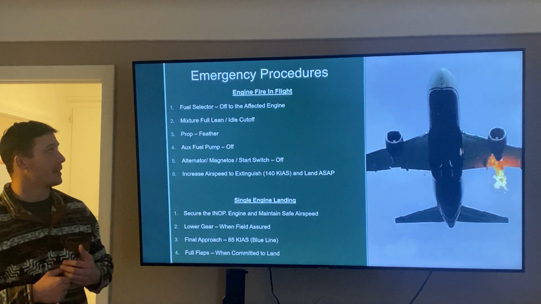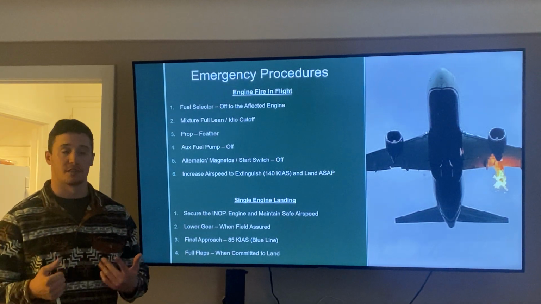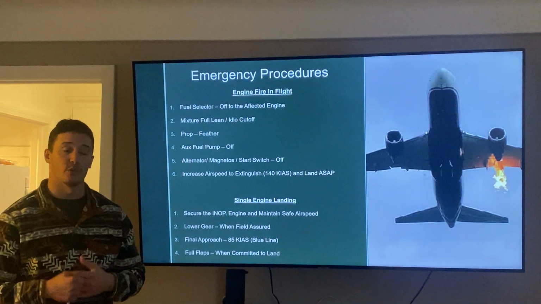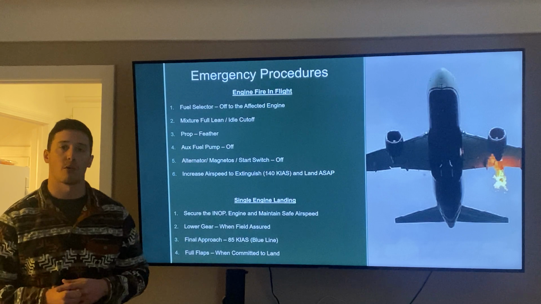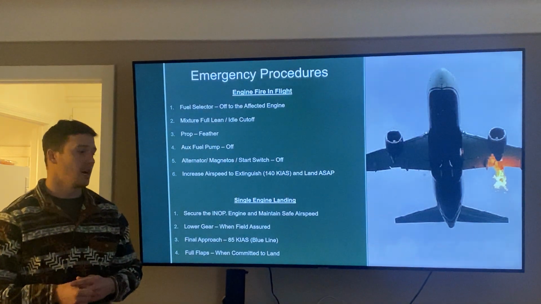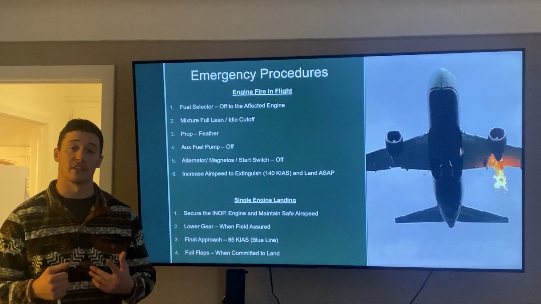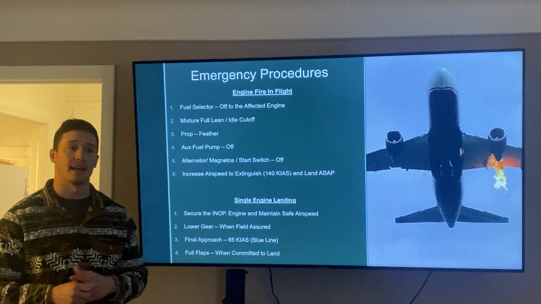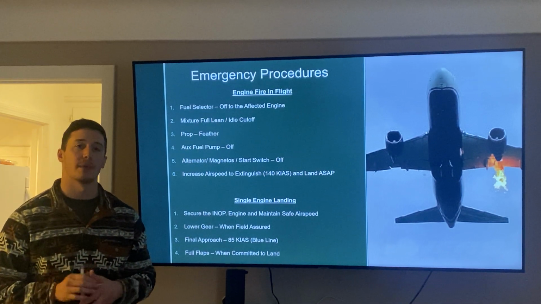Say this happens in flight to us, and we have to do a single engine landing. Our procedures for that would be to secure the inoperative engine, which we've already done because we had this in-flight fire, and we want to maintain a safe airspeed. So we want to stay above 85 knots. As we get closer to the airfield and we can assure that we're going to land, we want to lower the gear. On final approach, we want to stay above 85 knots until we can for sure make the field, and then we can put the flaps down and make a safe landing.